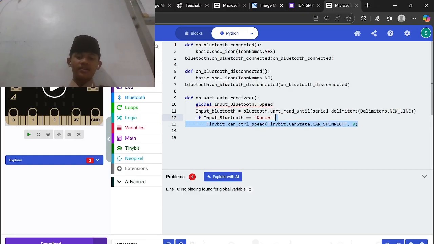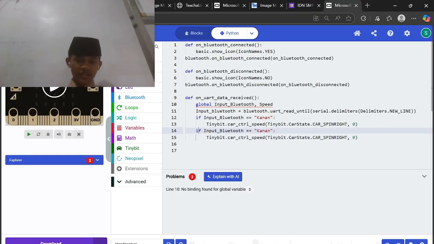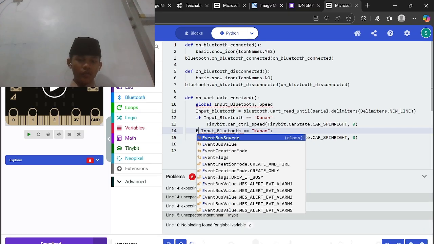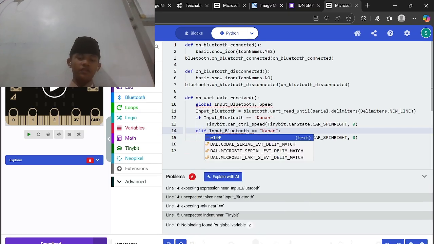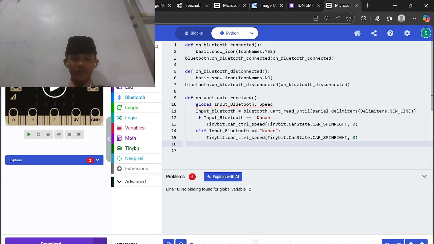Now copy this again. This is the first condition. If we use our hand gesture to spin right, the Tinybit will go to the right. Next, after spin right, you change this to elif. Why not if? Because the first condition is if, and you cannot use if in the second or third condition. You change it to elif.